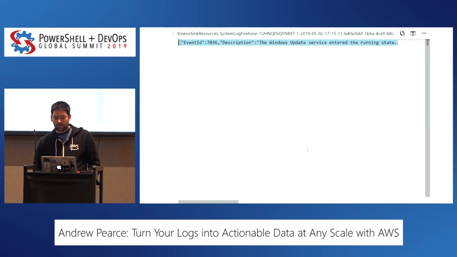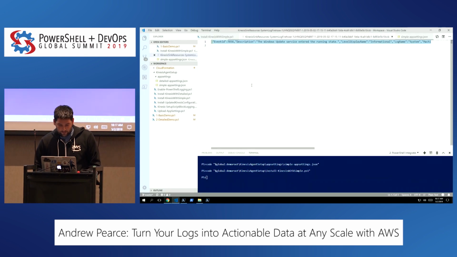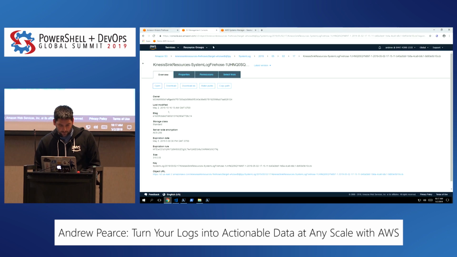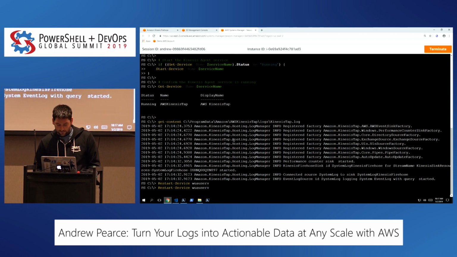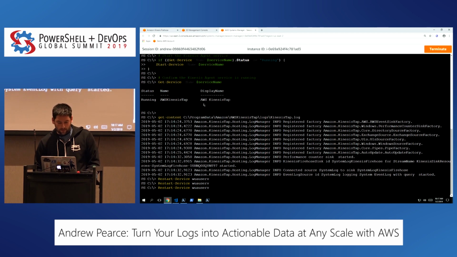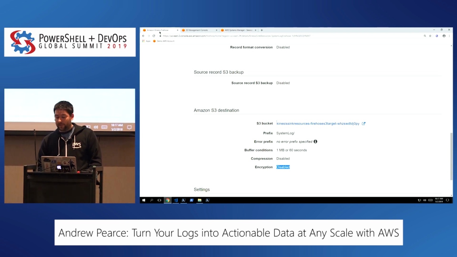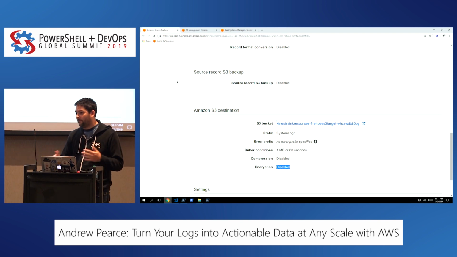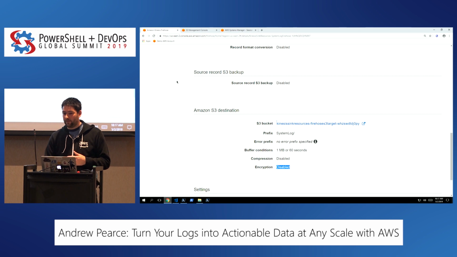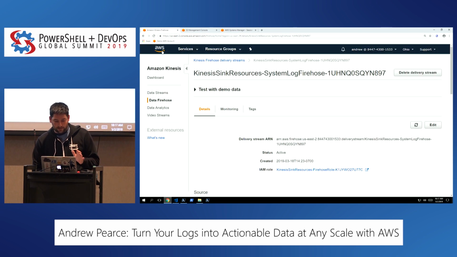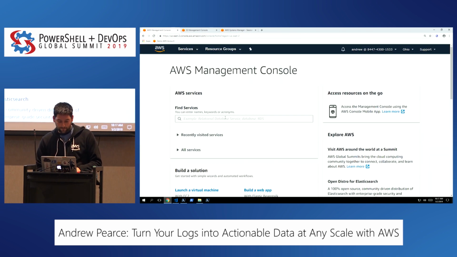All right, so I have one event log in here. My Windows Update service started. So I'm going to go generate a few more logs, because why not? So let's come in here, and we'll just restart that a few times. So now let's go and query this. So I'm going to come into Glue. I haven't configured Glue yet, so I'm going to configure this and tell it to start streaming this data in. And it'll go and do all the magic and figure out what is in this log file.